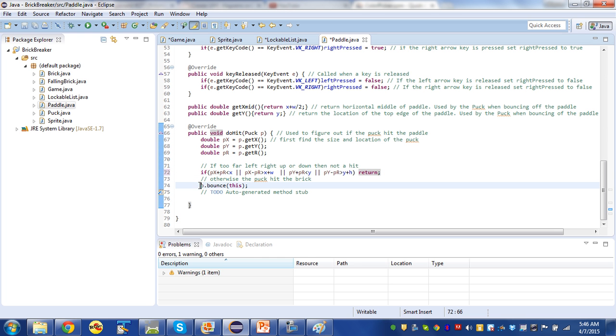If you get down here and didn't quit, that means the puck hit the paddle. Just tell the puck to bounce off of the paddle. Okay, so the paddle passes itself to the puck, and then the puck is going to bounce appropriately. We'll see that when we get to the puck. Okay, so that's how the do hit works. So do hit for a paddle just gets the position of the puck, and it checks to see if the puck is too far left, right, up, or down to hit. And if it is, it just quits. Otherwise, it tells the puck to bounce off the paddle.